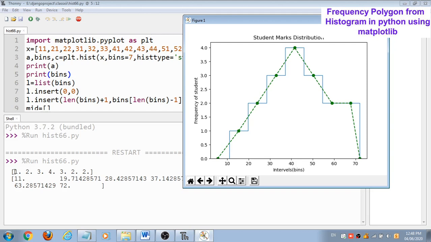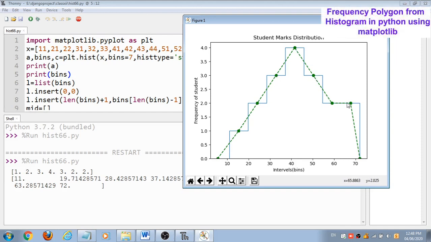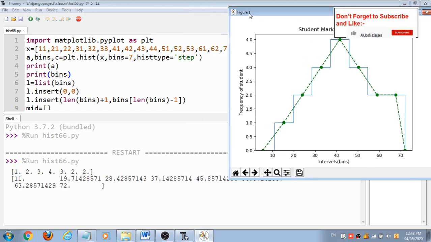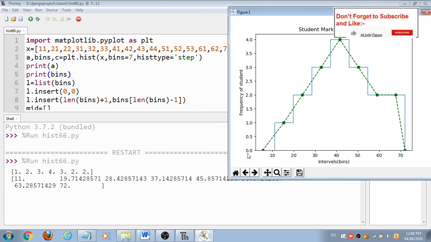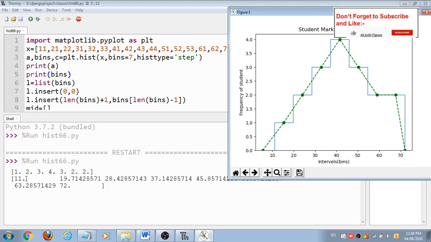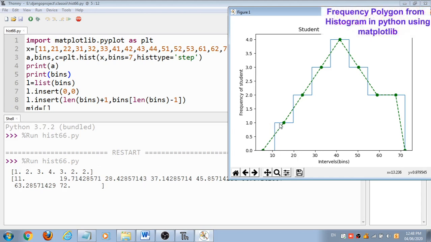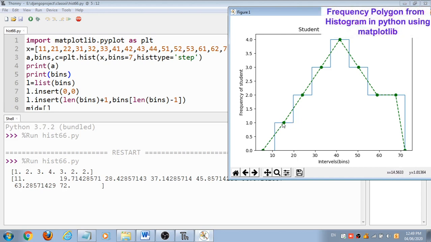Now you can see what is inside a: 1, 2, then 3, then 4, then 3, 2, 2. And what is inside bins is the starting point of the first bin, that is 11 to 19.7, this starting point, and then this point, then this point, something like this. So this y coordinate is fine, but regarding the x coordinate, this is 11 and this is 19.7, so I need the midpoint of these.